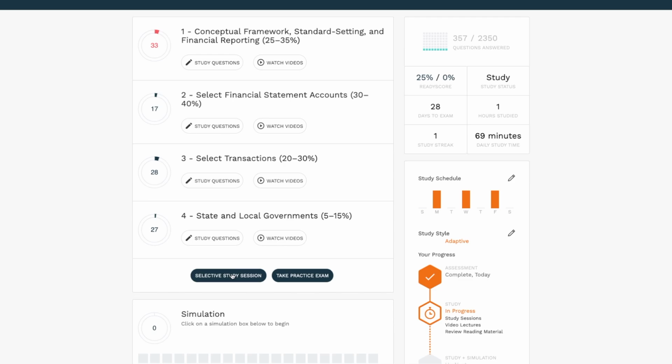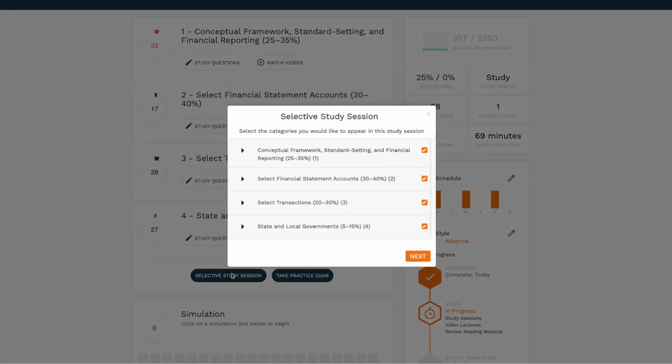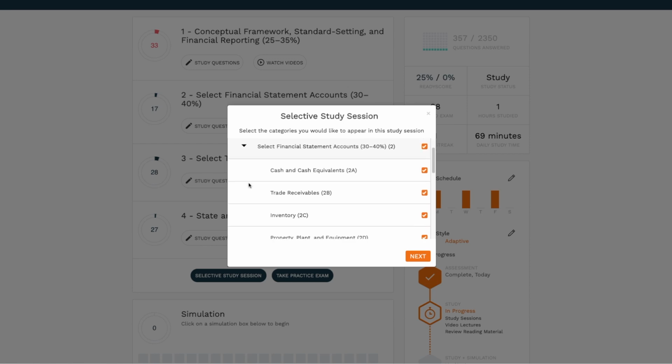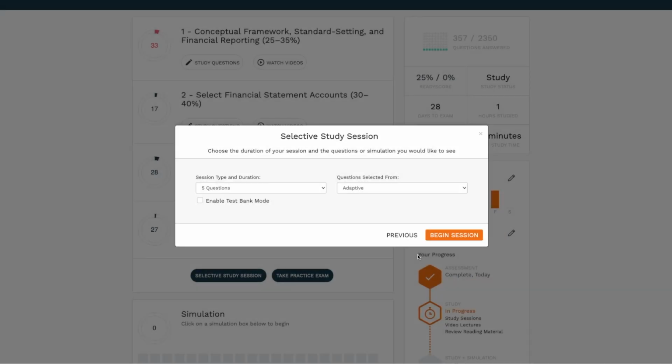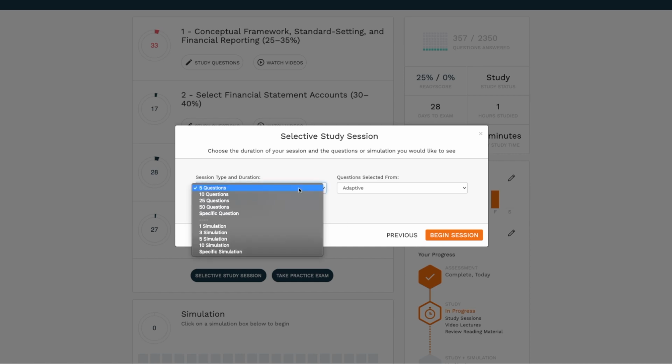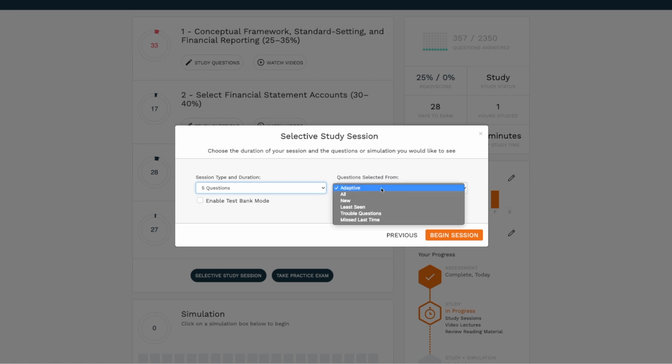For the selective study sessions, I can choose what categories I want to work on. This can be very granular, and I can drill down what subjects I want to see and which ones I don't at this particular time. After determining what topics I want displayed, I can choose the session type and duration and where my questions will be selected from, i.e. adaptive, all, new, last seen, trouble questions, and missed last time. Here is where I can also enable test bank mode.